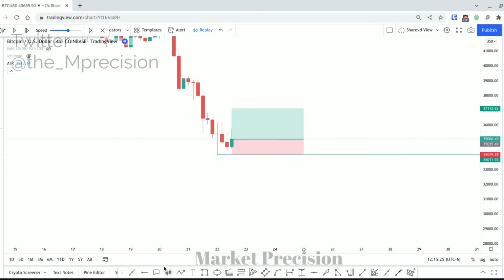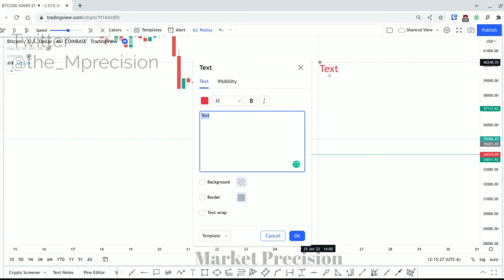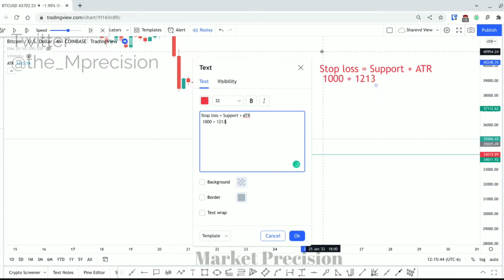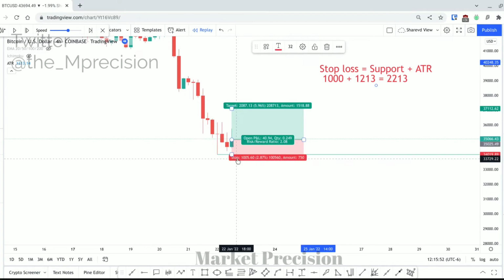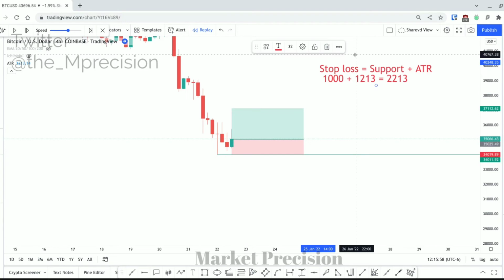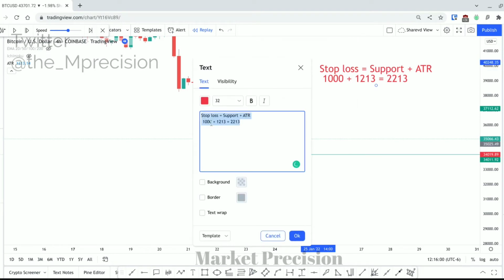So this is what I'm going to do. I'm going to write here: stop loss is equal to support plus ATR. In this case, my support value was 1000 and my ATR value is 1213. So I am going to take a total of 2213 as my stop loss. So what do I do now? I have this 1000 here, let me just change it to 1005. 1005, 2218.